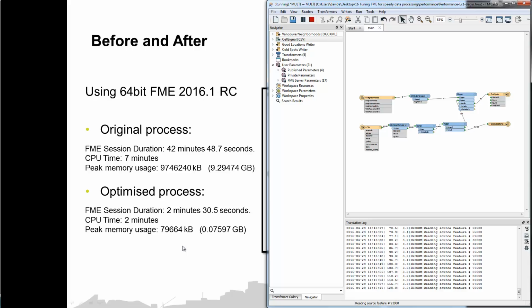And you'll notice that the key thing here is that the CPU time is now 2 minutes. So it runs in 2.5 minutes. I'm only losing 30 seconds of CPU time in the actual process. So it's much more efficient, clearly using all of the resources that are available. It's processing the data efficiently.